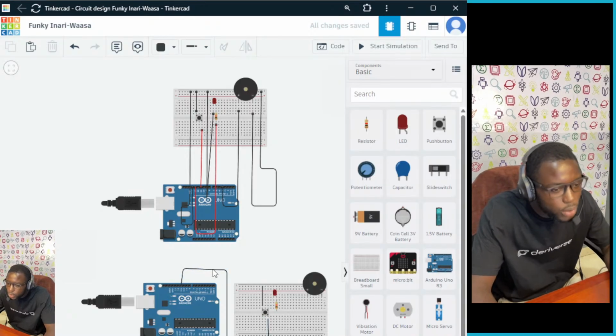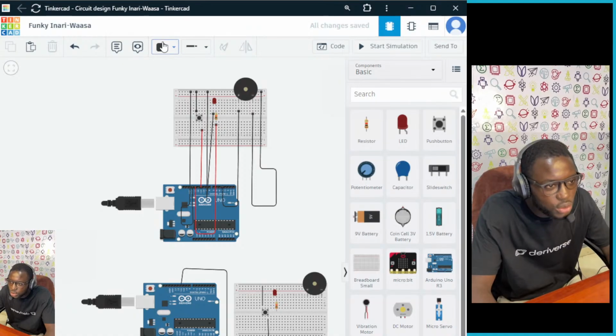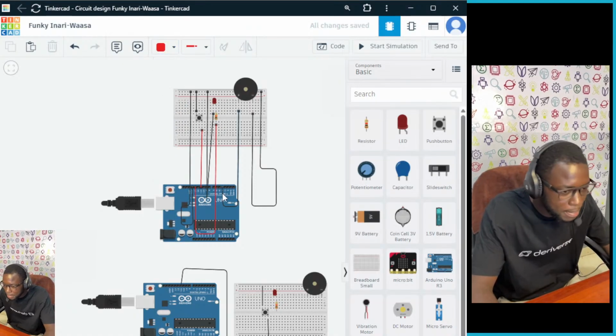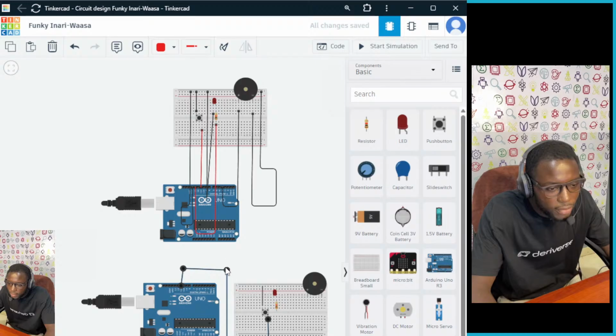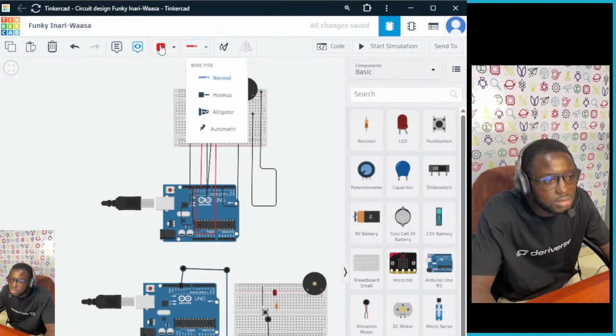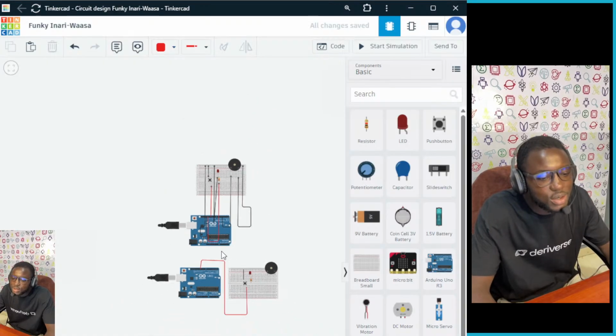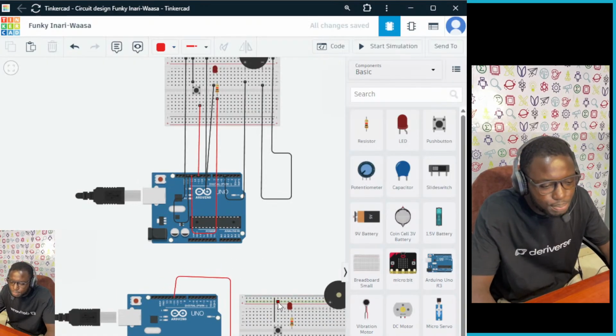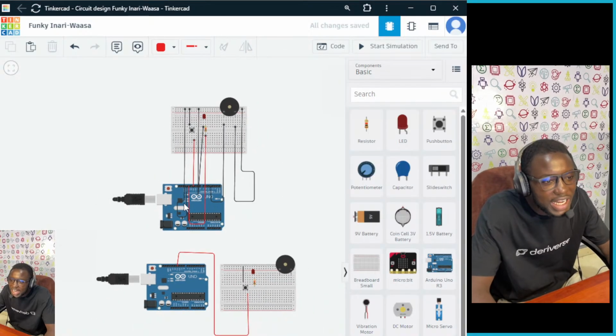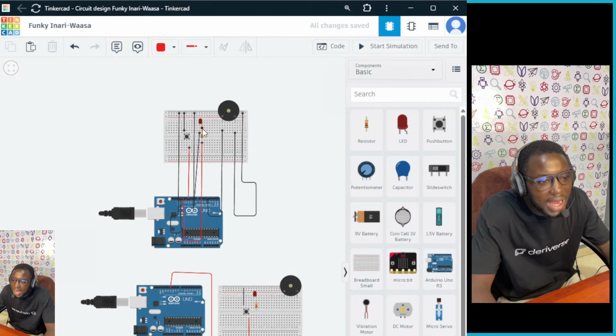And it's a red wire, so I want to change the color to red. I click here, come back again, and then make my red wire. So I have to click my wire first and then choose the red wire, just as you can see. Yes, so I'm done wiring my push button. I have to focus on the next component, which is my LED here.